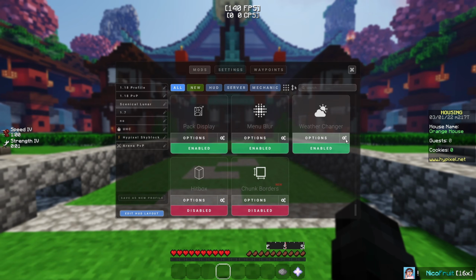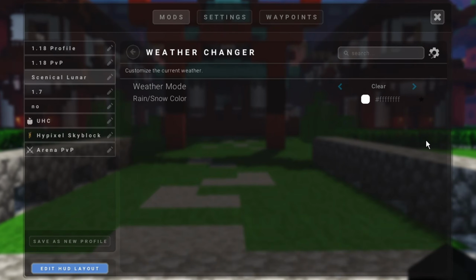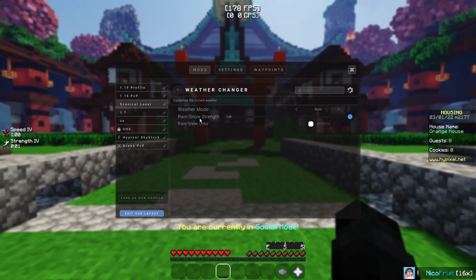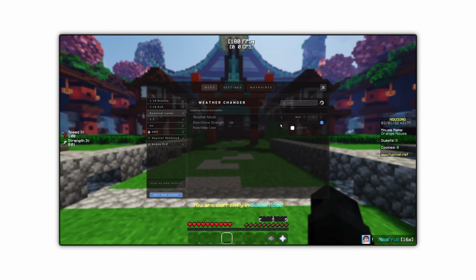And the last mod for today is going to be Weather Changer. Now, I don't actually use this mod, but the cool thing about this mod is you can just change the weather. So right now it's clear, but if I set it to rain, I actually have rain off, so it's not gonna work.